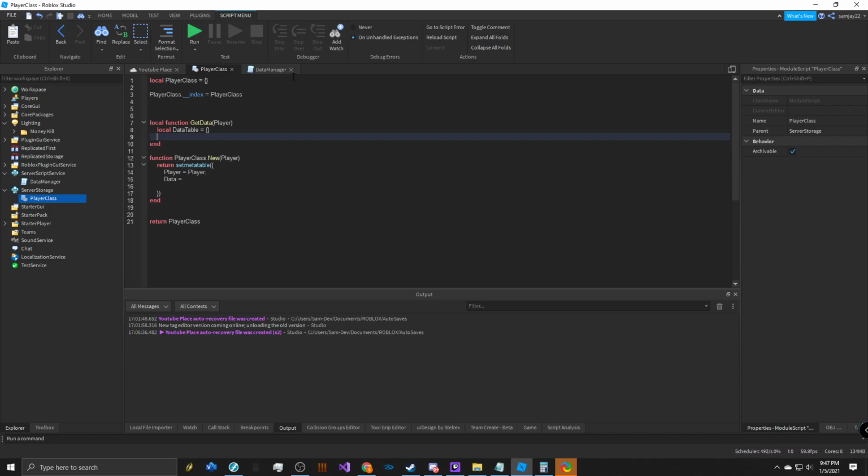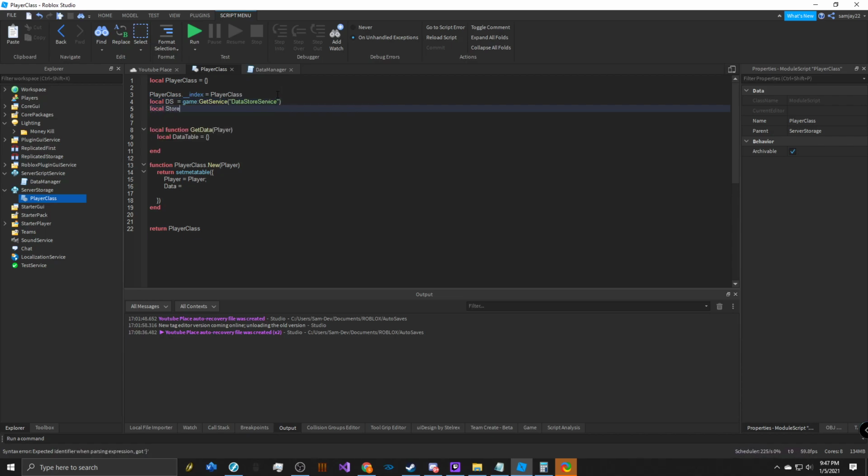So we're going to go ahead and do this. We're going to get the data store service, and then get a data store. Now we have a nice little store with our data that we're saving to and retrieving from.